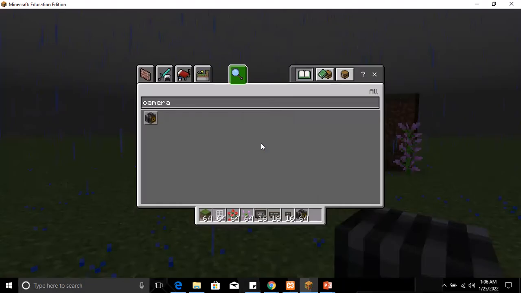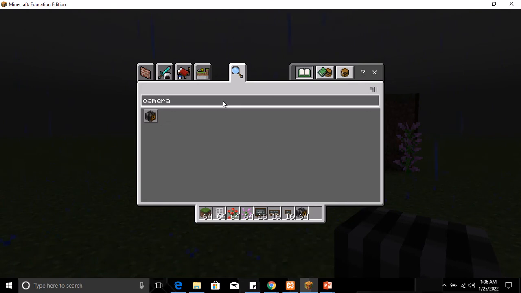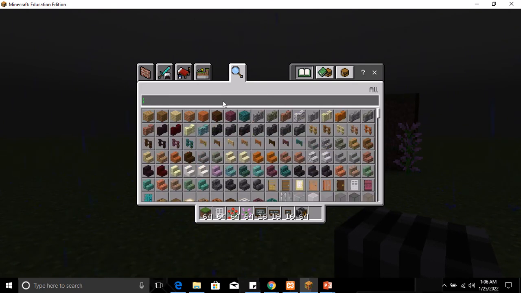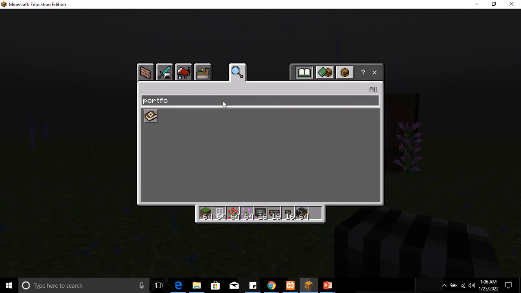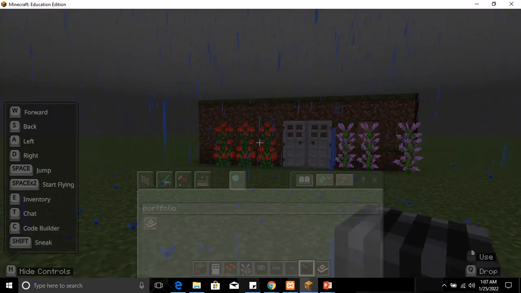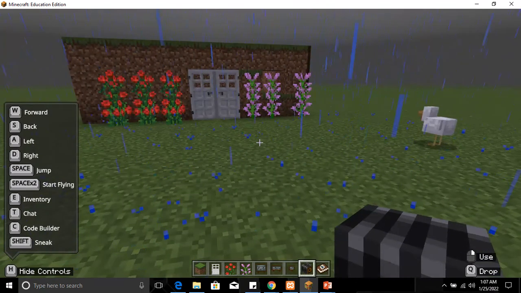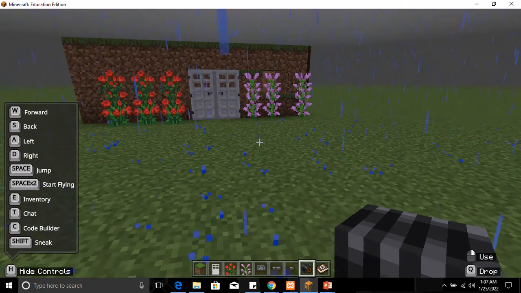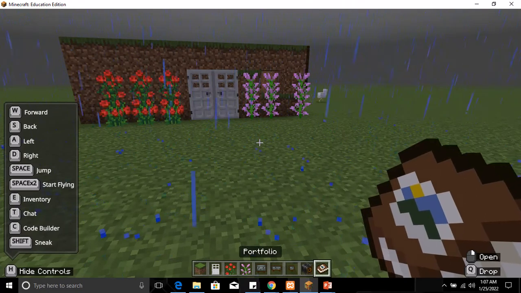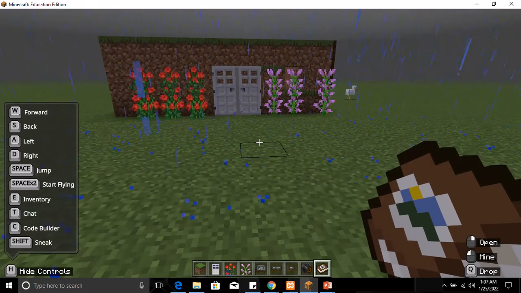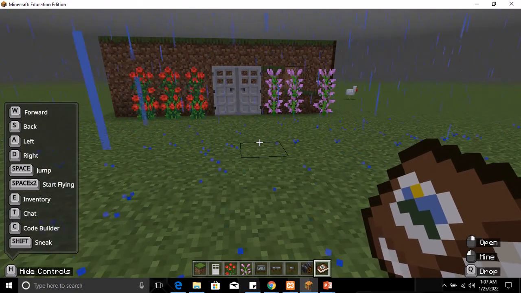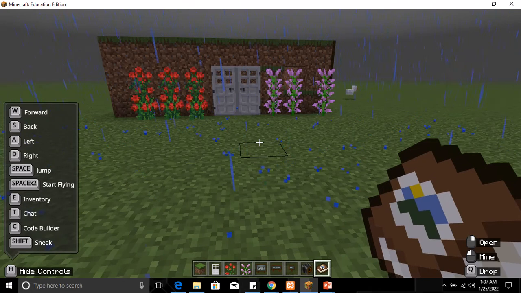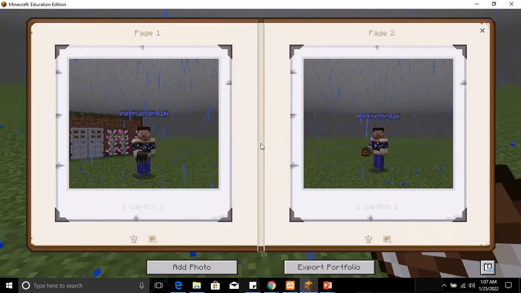So press E for inventory, then search for portfolio. All right, this is the portfolio. Click on it and drop it here. So go back to the Minecraft world. The portfolio is on the ninth square, so press 9 to select the portfolio. Now what happens? When you select the portfolio, look at the bottom right of my screen. Right click is now to open. So I'm going to right click to open it.